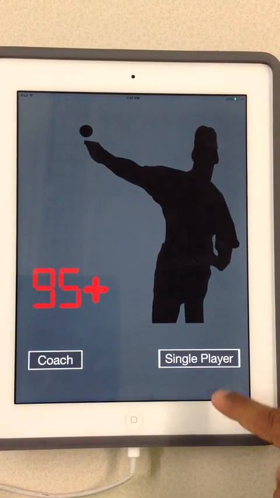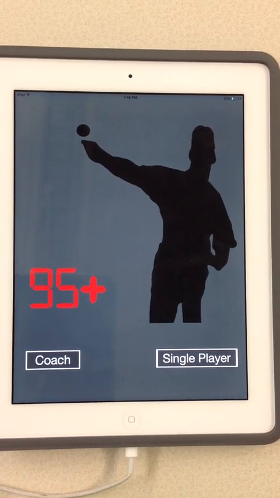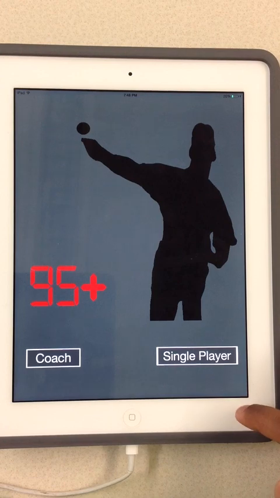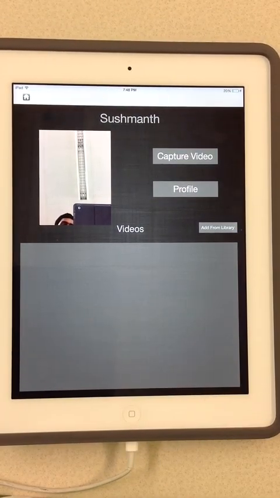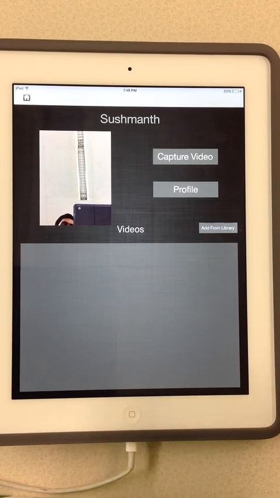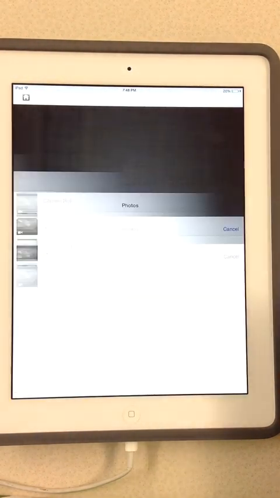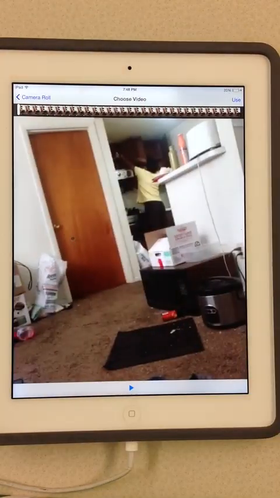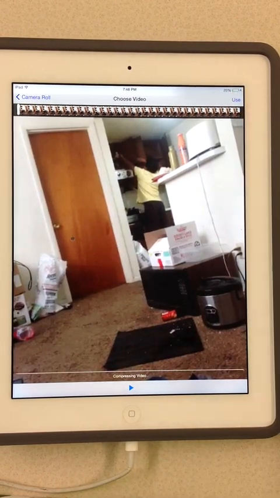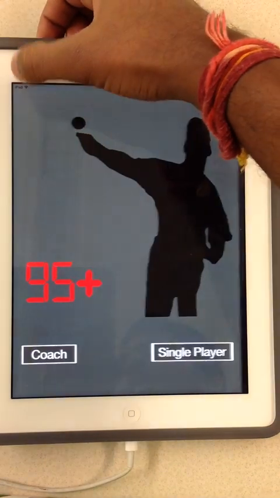So single player mode is basically a mode that gives quick access to one player, the one registered with this iPad. So when you hit single player again, it's going to quickly go to the videos page. This page keeps track of this player's videos. He can either capture a new video, view his profile, or add a video from the library. We can go back with the home button here.